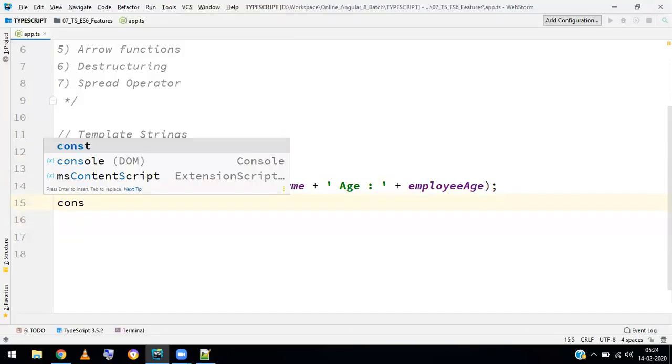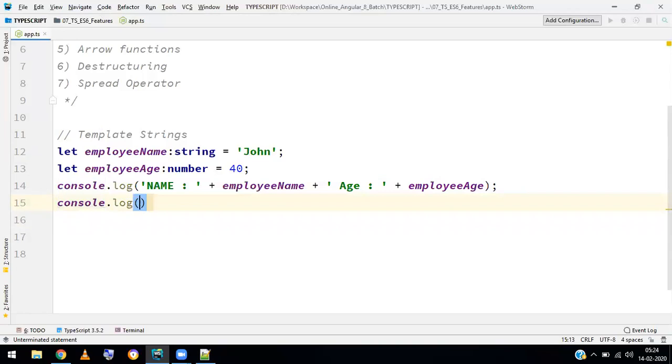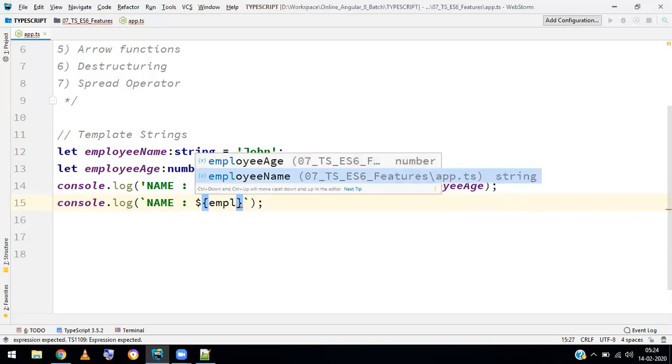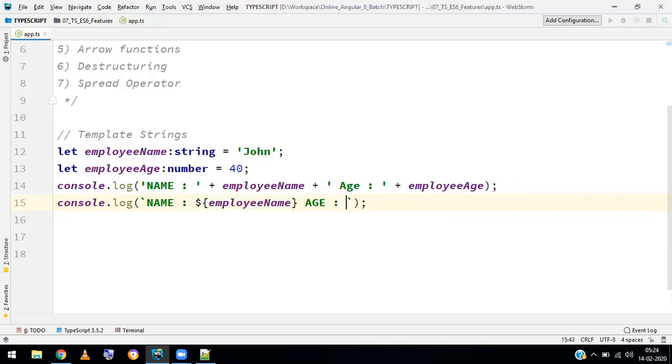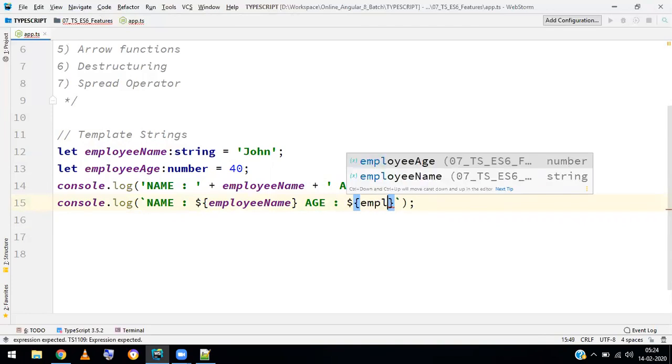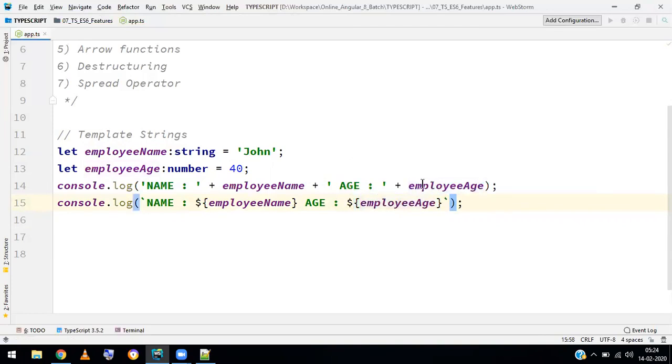For a template string it will be console.log, and we write a backtick. "Name:" then dollar employeeName, and then age. Let's make gaps. Age: you can make dollar employeeAge. This is ES5 and this is from ES6. Let me execute. You get the same results.